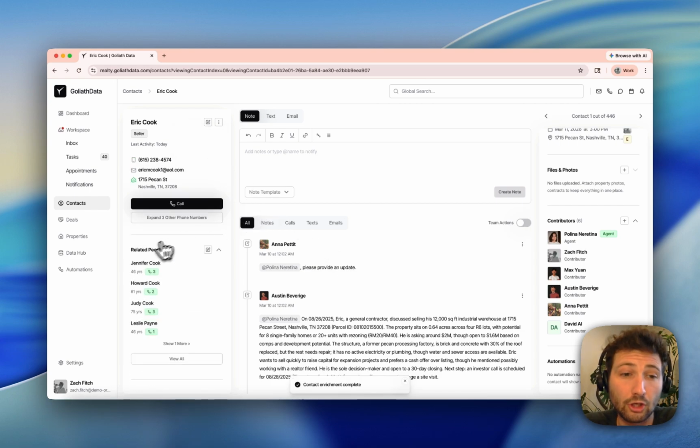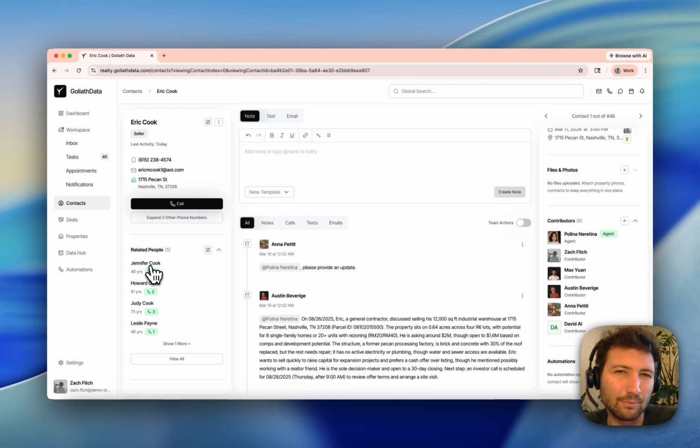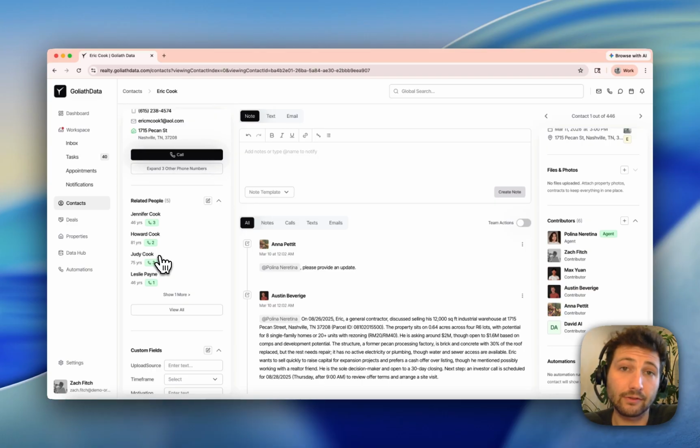Boom. When you click enrich, all of a sudden it shows you all of the connected people. It even tries to find additional email addresses or phone numbers if we have them. This can help you really get in contact in case of a situation like a probate or other scenarios where you need to talk to the additional family members.